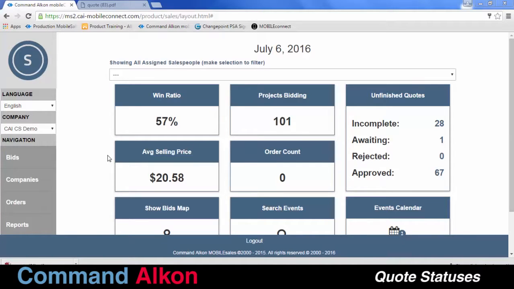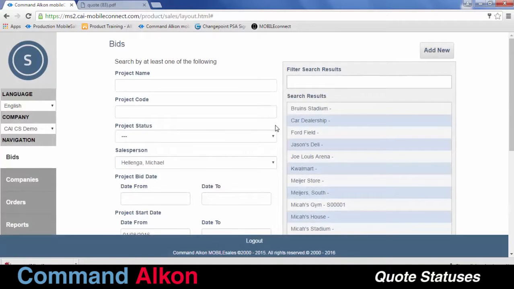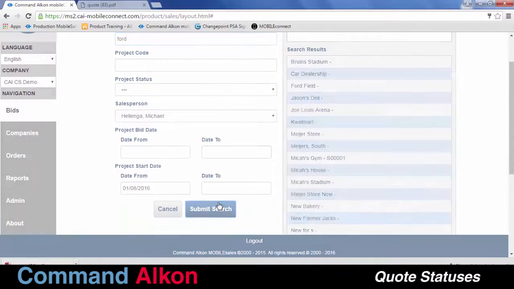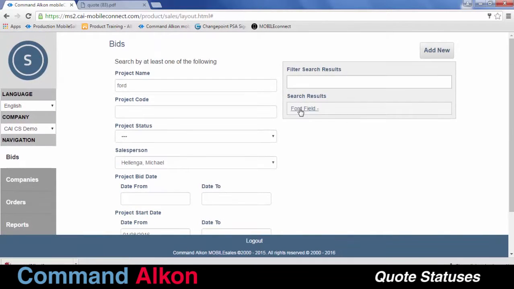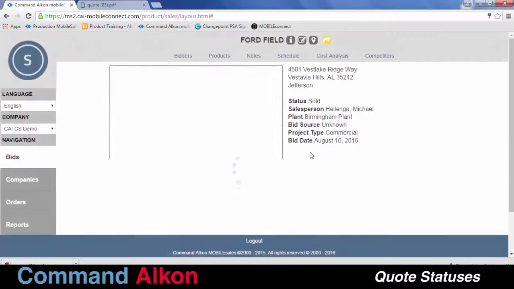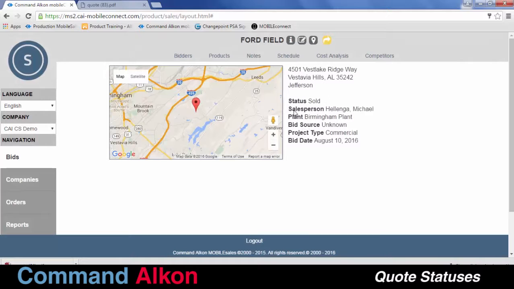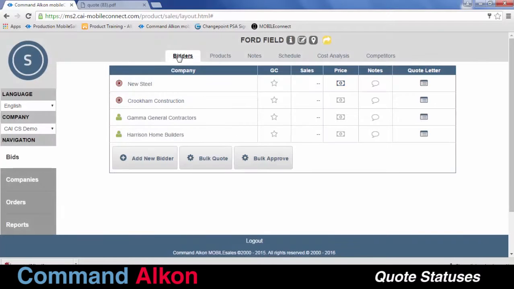To view quotes, we will click on the Bidders tab to navigate to a project. We will search for the project we'd like to view. Once you find that project, click on it, and that will take you to the project page. Now, since quotes are always attached to bidders, you click on the Bidders tab to view any quotes. Once on the Bidders tab, you'll click on the quote letter to view all quotes that have been generated.